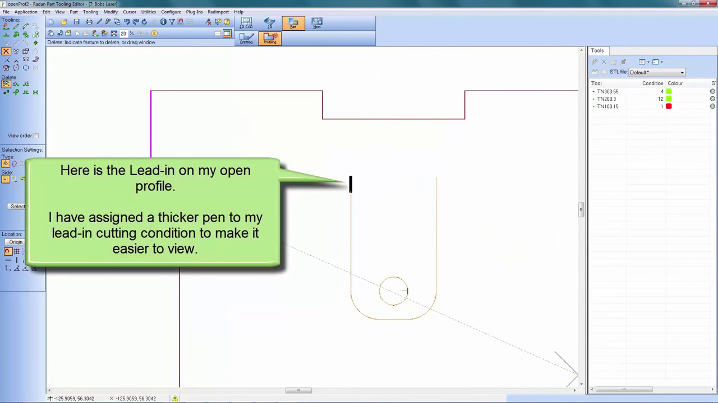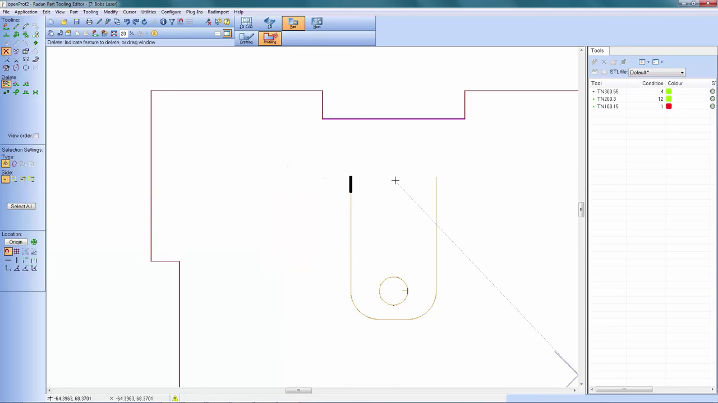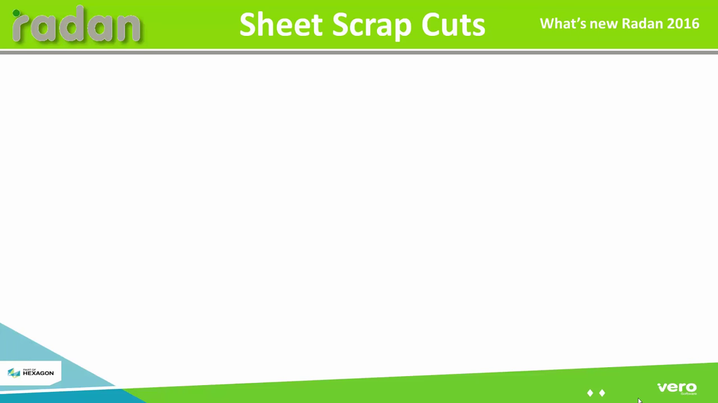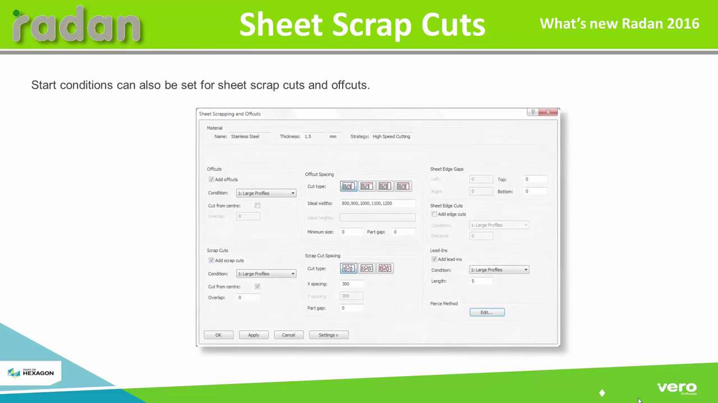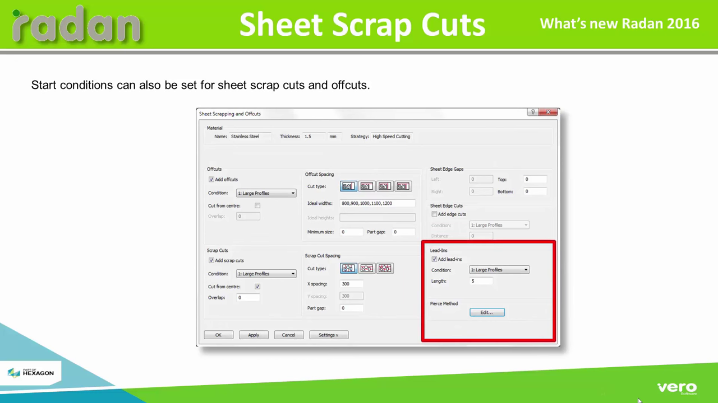Here is the lead-in on my open profile. I have assigned a thicker pen to my lead-in cutting condition to make it easier to view in this instance. Sheet scrap cuts. Start conditions can also be set for sheet scrap cuts and offcuts. Here we can see the area on the dialog that allows us to specify the lead-in parameters.